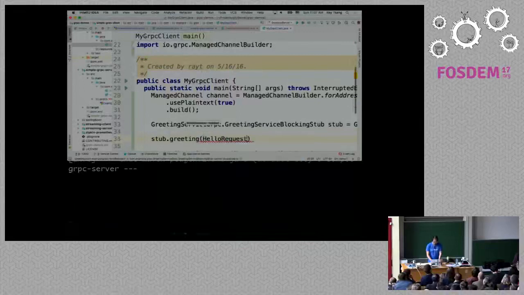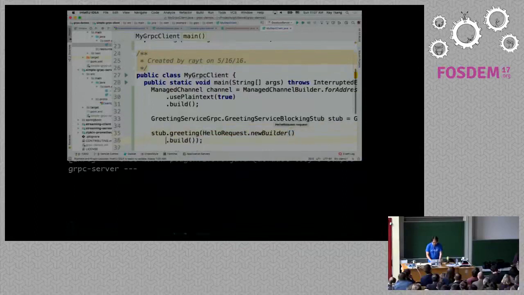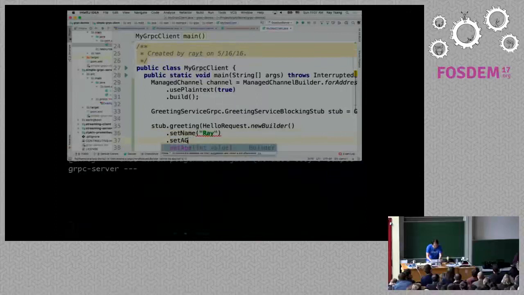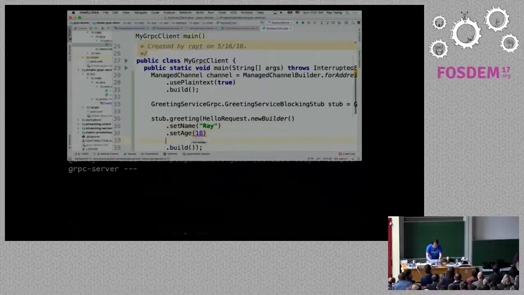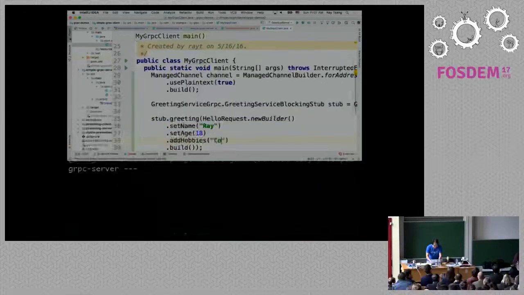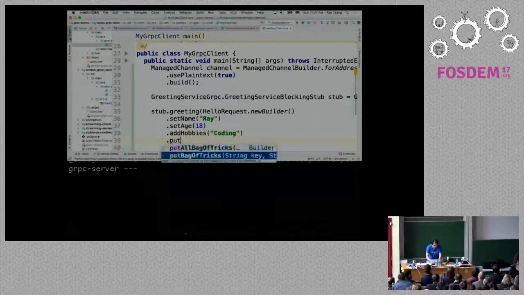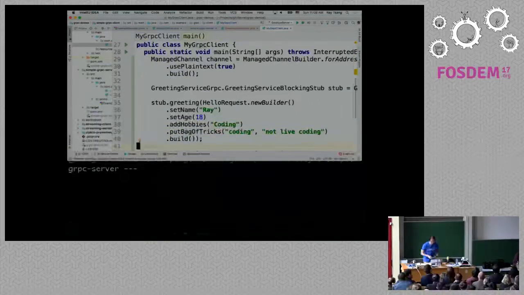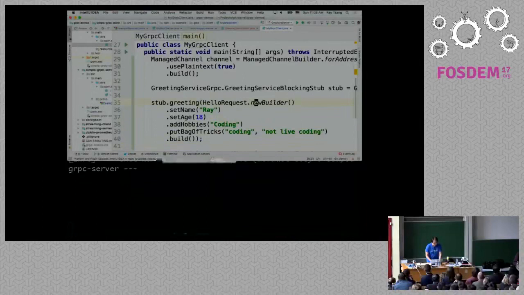So I can say stub.greeting, hello request. I'm going to use a new builder. In here, I'm going to set my name to Ray, set age 18, add hobby, so I can say coding. I can put back-of-tricks coding, not live coding. Something like that, right? As you can see, it generates all the methods for you. It's all type safe. As long as you stick with it, it's going to generate the right payload for you.